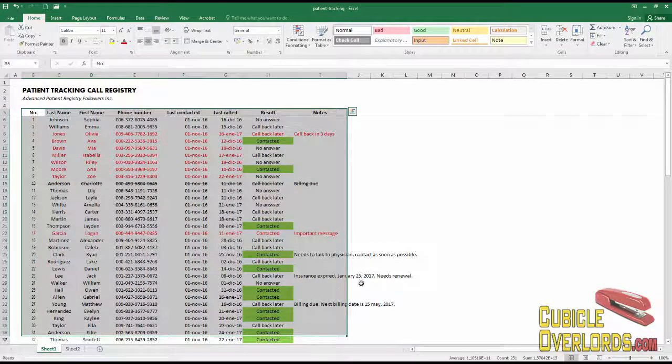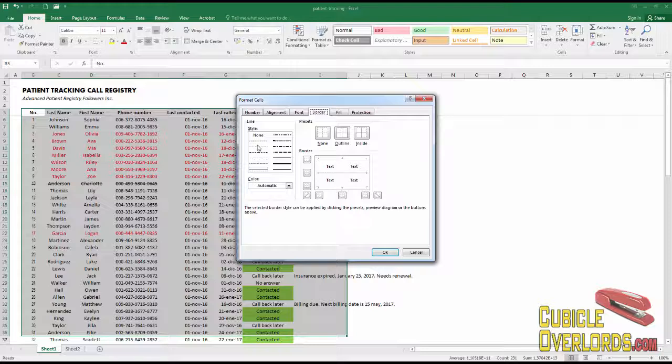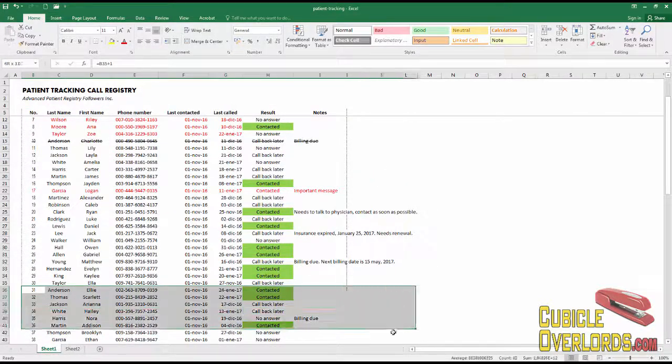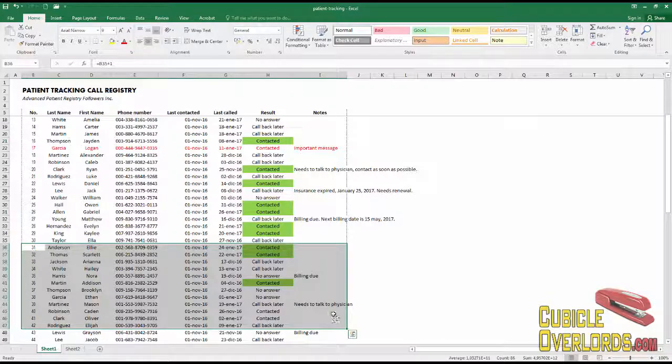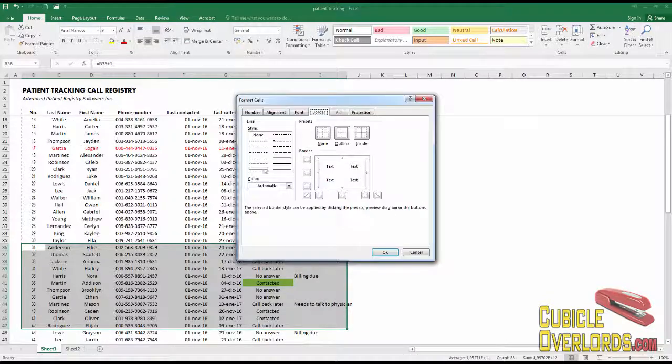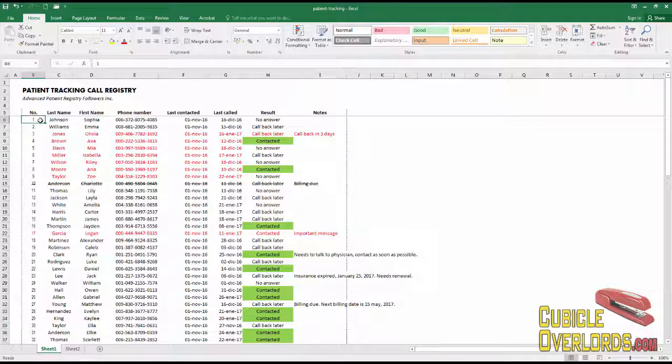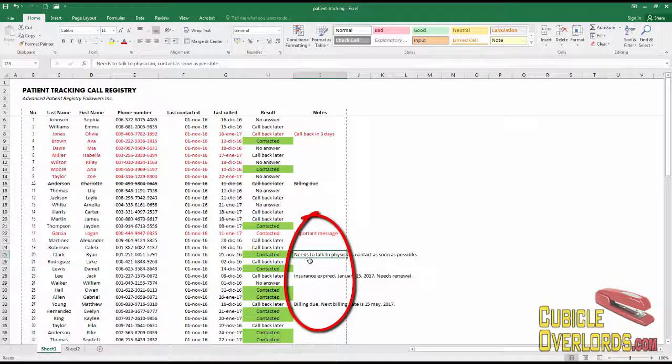Watch what happens if I set up a few borders here. Let's say that I wanted to put borders on the outside of this table, like so. And I'm just going to add a few lines here. Okay, right now my table looks like this. But look at these cells here. These cells contain a sentence which is a little bit larger than the cell.